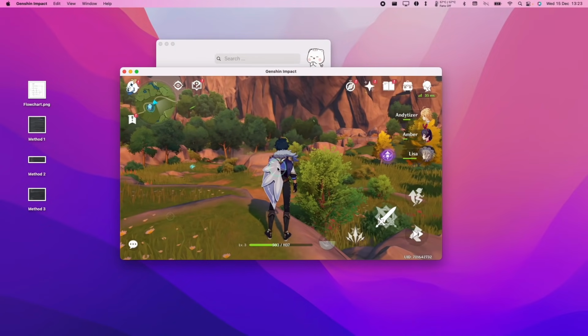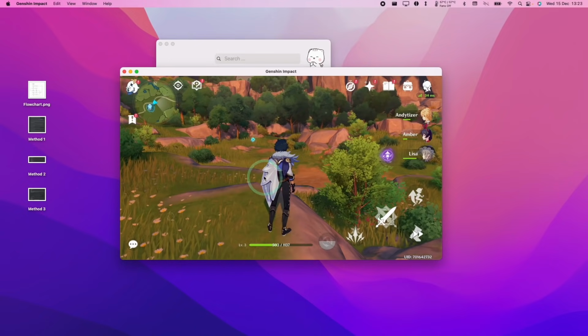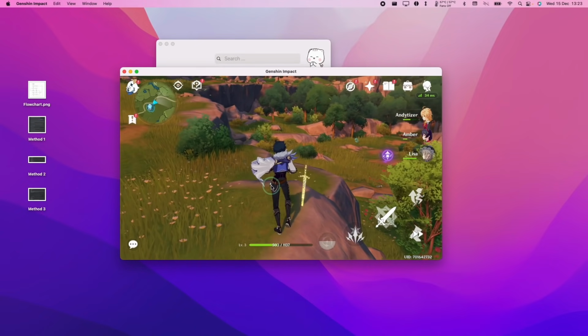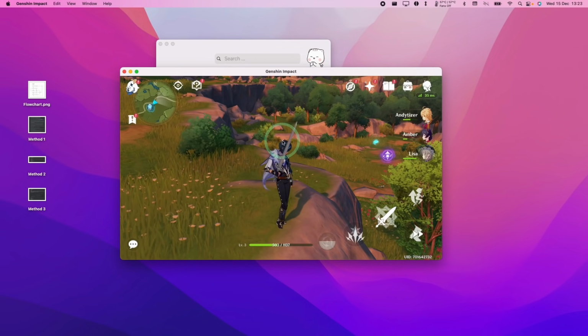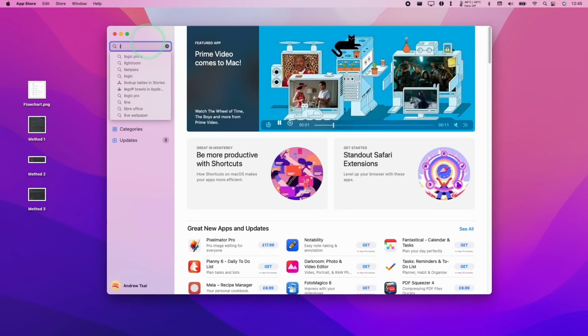Today I'm going to be talking about the application PlayCover and the ability to sideload on the M1 Apple Silicon Mac. Sideloading is the process of running mobile applications on the desktop environment. So one of the big features of the M1 chip is the ability to run mobile applications.